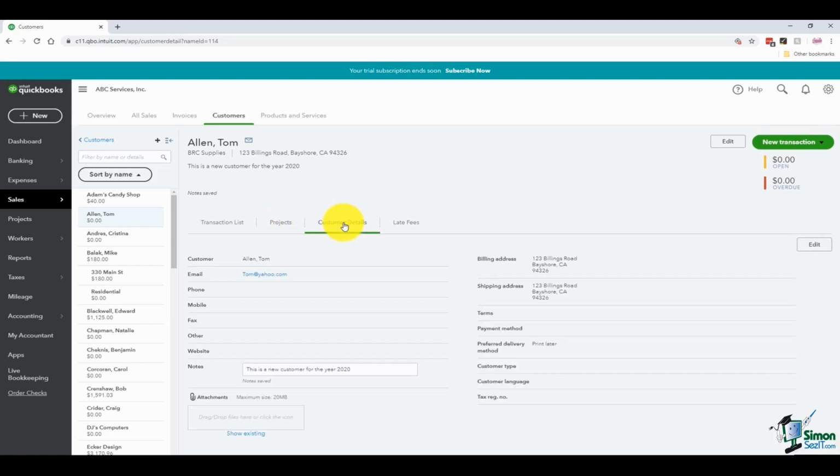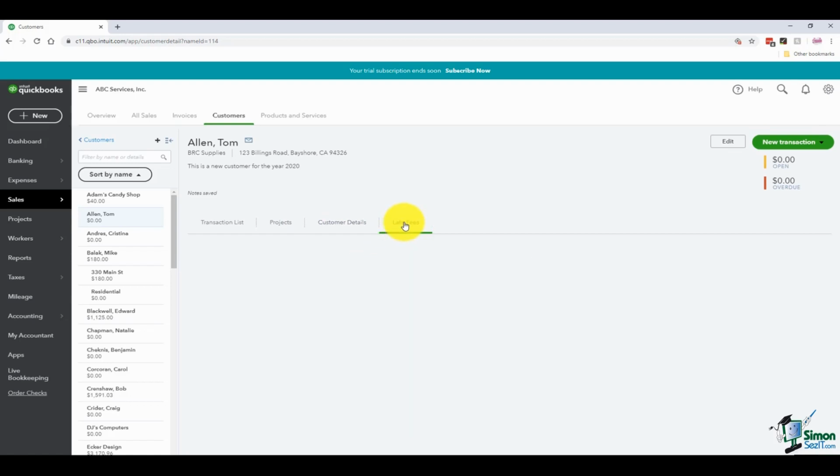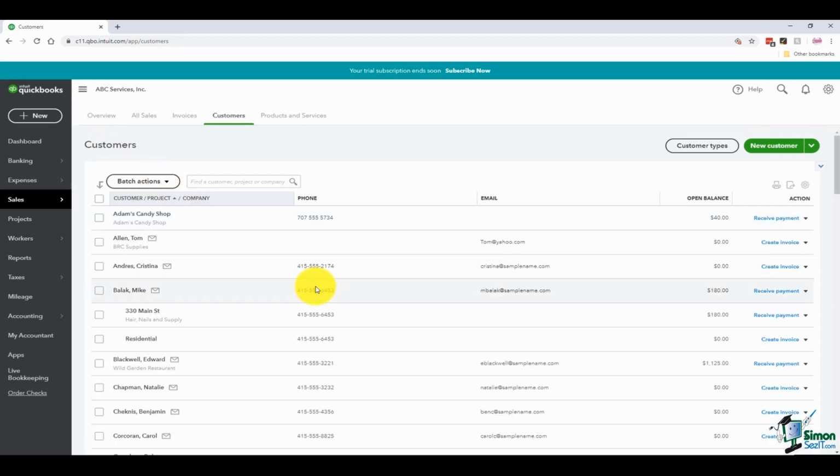We can also see customer details. This is where we've got all of the information we had just set up for this customer. And then also if there were any late fees, you would see that listed here as well. And that's how you set up a new customer. I'm going to hit this customers link here in the top left, and that'll take me back to the list of customers. And notice Tom Allen has an envelope to the right because we did put in an email address for Tom Allen. That's pretty much how you put in a new customer.